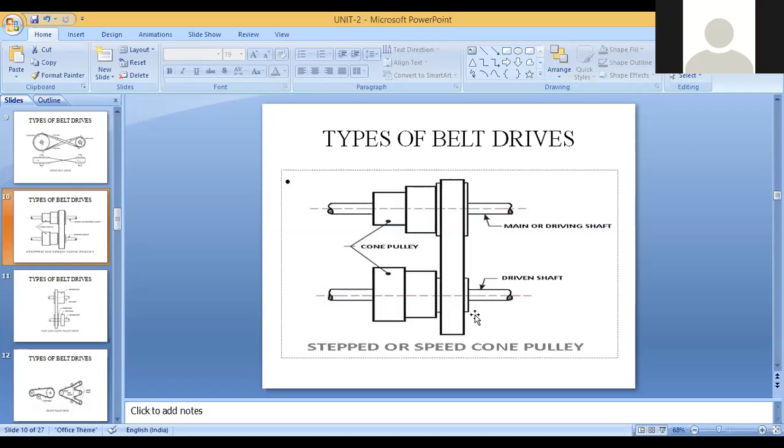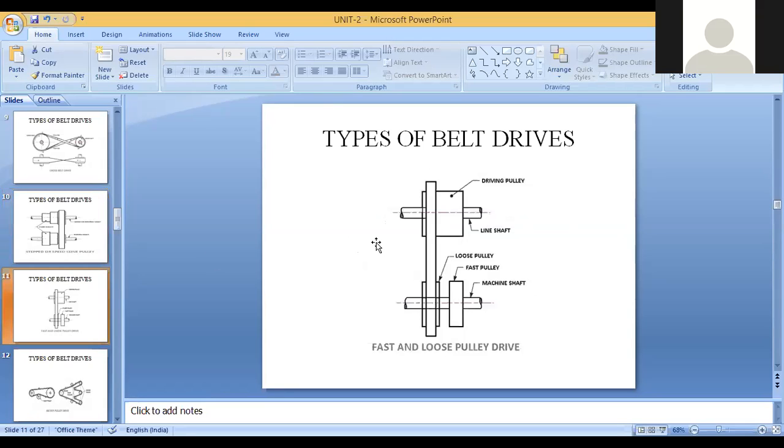Now, if you want to decrease the speed, then we go from smaller to larger. So like this, depending on our requirement, we change the position of the belt. Okay, this is stepped cone pulley. And this is the fast and loose pulley drive.